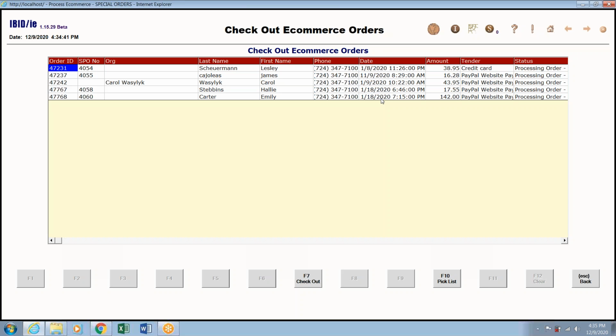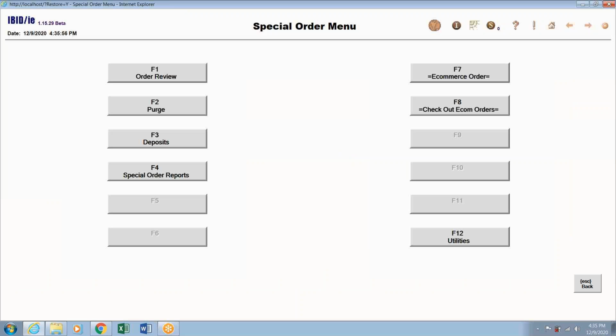If the inventory was in error, you would have to order one, but in most cases, you'll have the books and the pick list right with you. That is the general idea of operating the e-commerce integration on IBID.